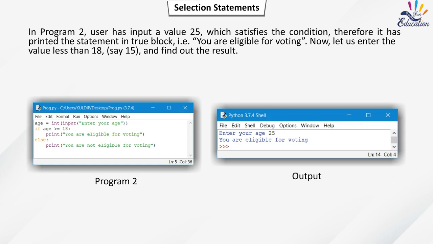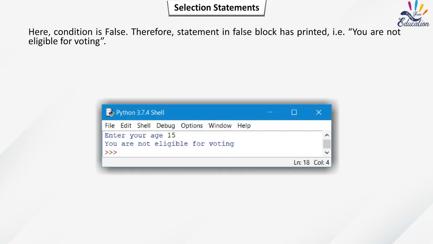In program 2, user has input a value 25, which satisfies the condition. Therefore, it has printed the statement in true block, that is, you are eligible for voting. Now let us enter the value less than 18, say 15, and find out the result. Here condition is false. Therefore, statement in false block has printed, that is, you are not eligible for voting.